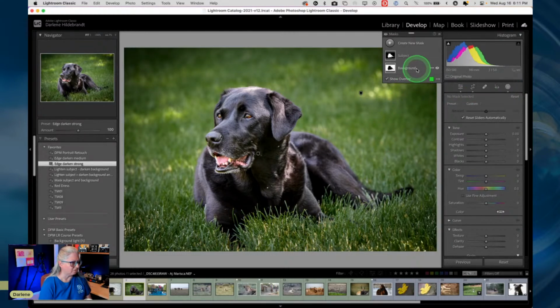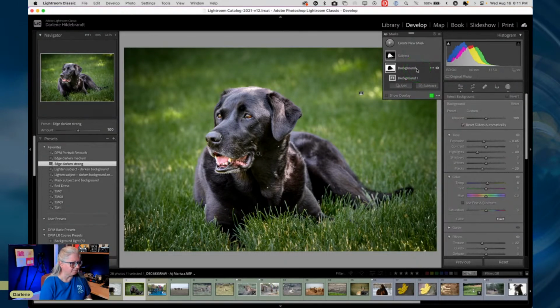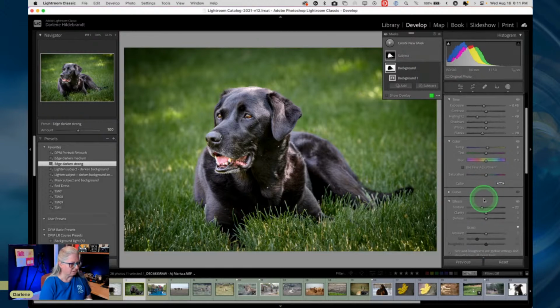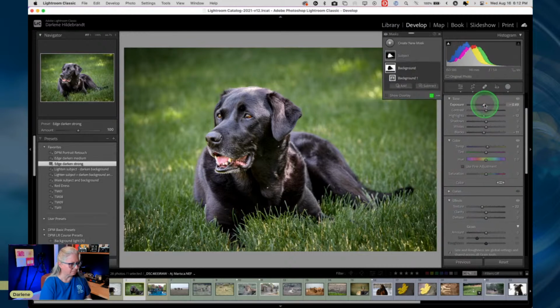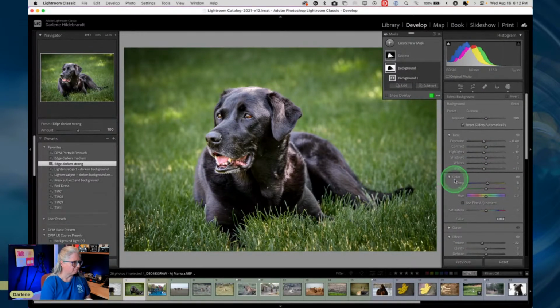Now, because we've also got these masks that I copied over, we can work with it even further. So the background here, we could lower the texture, which is already happening. Again, this was copied and pasted from the other image. I've given it some blacks. We've lowered the highlights. We've darkened. So we can just tweak it a little bit like so.